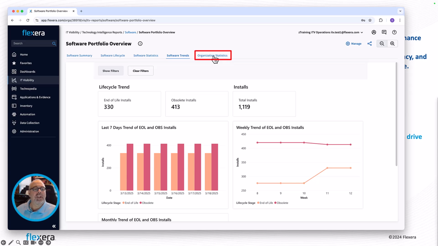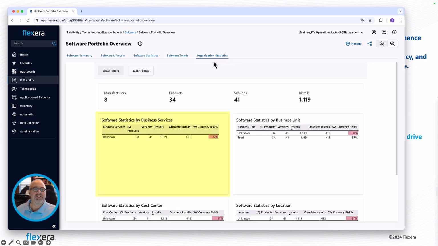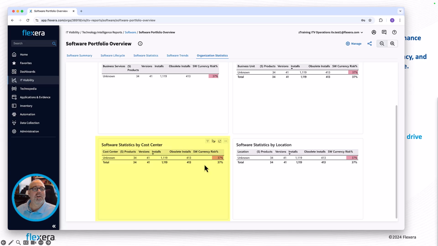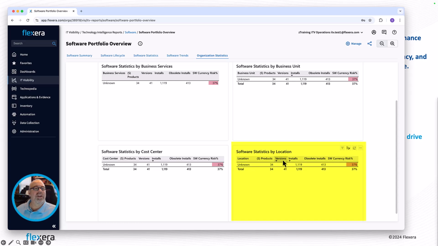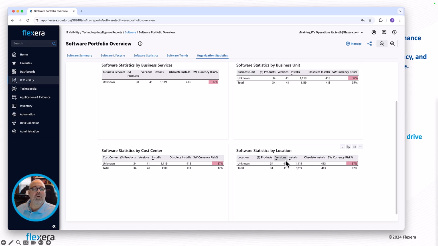And last, let's look at the Organizational Statistics tab. Here, you'll see business services and units, which map software lifecycle data to business services and units. Cost center analysis provides lifecycle statistics by cost center for budgetary insight. Location visualizes software lifecycle statuses geographically for regional insights.